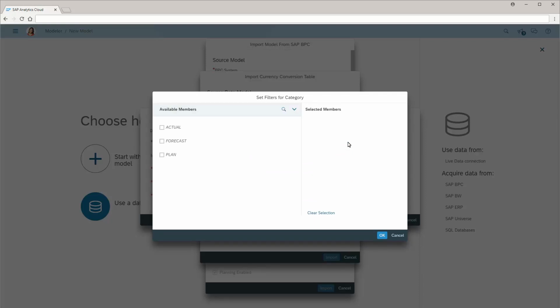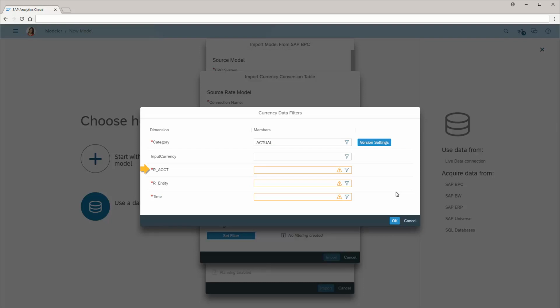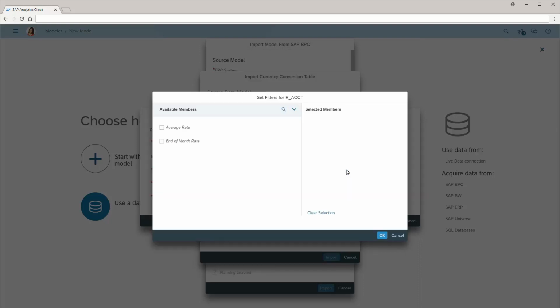For the category dimension, we'll import only the actual member. A version mapping dialog opens where we need to map the SAP BPC category member name to the target model dimension category name. In this case, the correct mapping is performed automatically. Note that the R_ACCT dimension relates to the value rate types to be imported. In this case, we'll import both average rates and end-of-month rates.